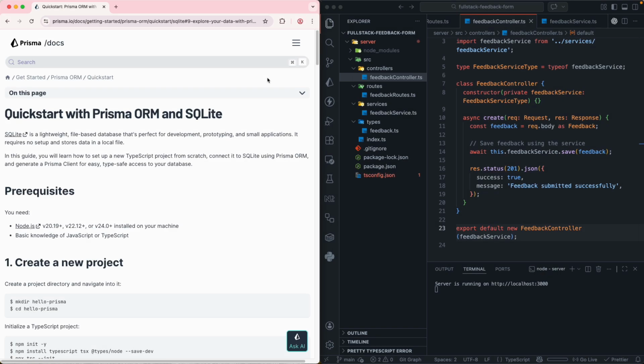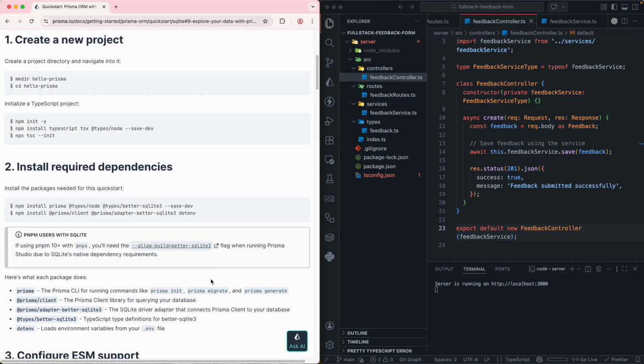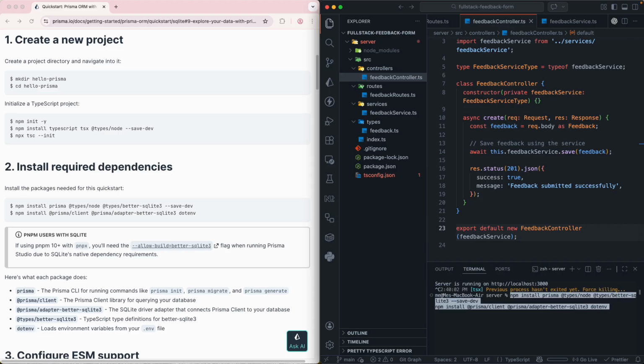Now it's time to bring in Prisma and set up the database layer. I've got the same guide open that we used earlier, but now we're actually gonna set up Prisma with SQLite. First we'll install the required dependencies from the guide. So I'm gonna copy these commands. Then I'll stop the dev server and run them in the terminal.